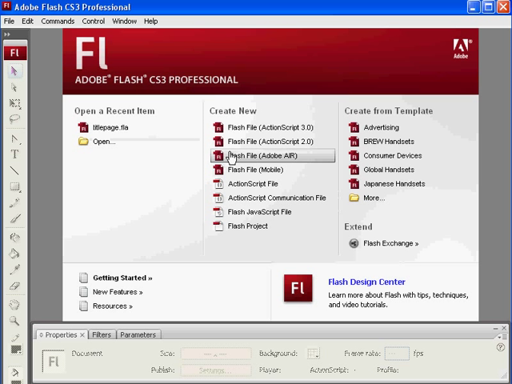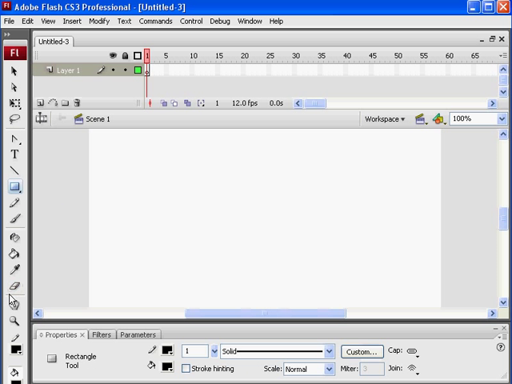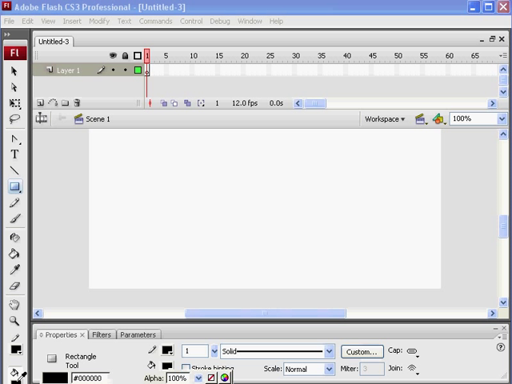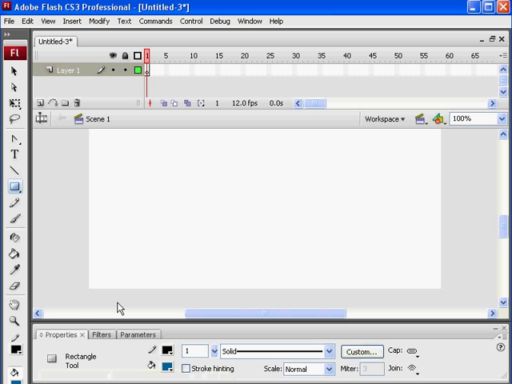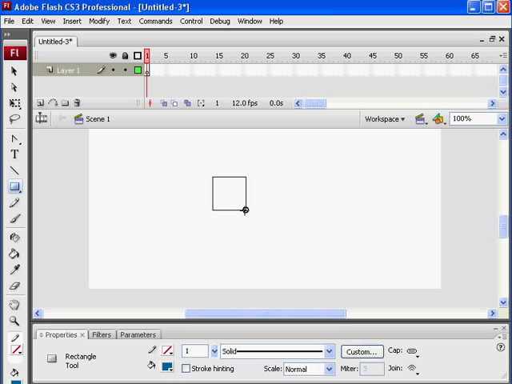So the first thing that we're going to have to do is create a new Flash file. Make sure it's ActionScript 2. And we need to create ourselves an object. So I am going to go for a square with just a fill. Hold down the Shift key to create a square.